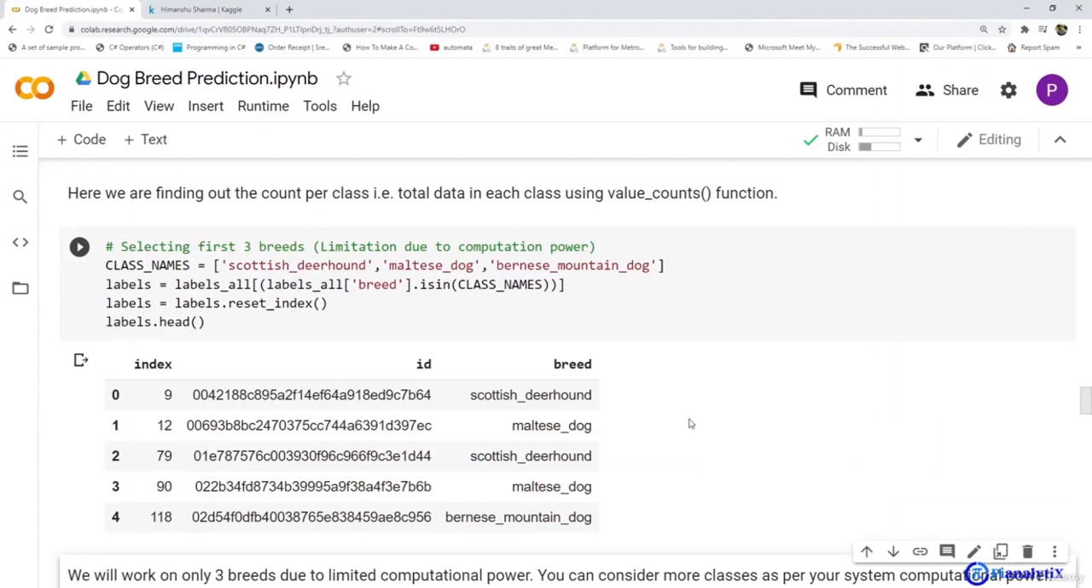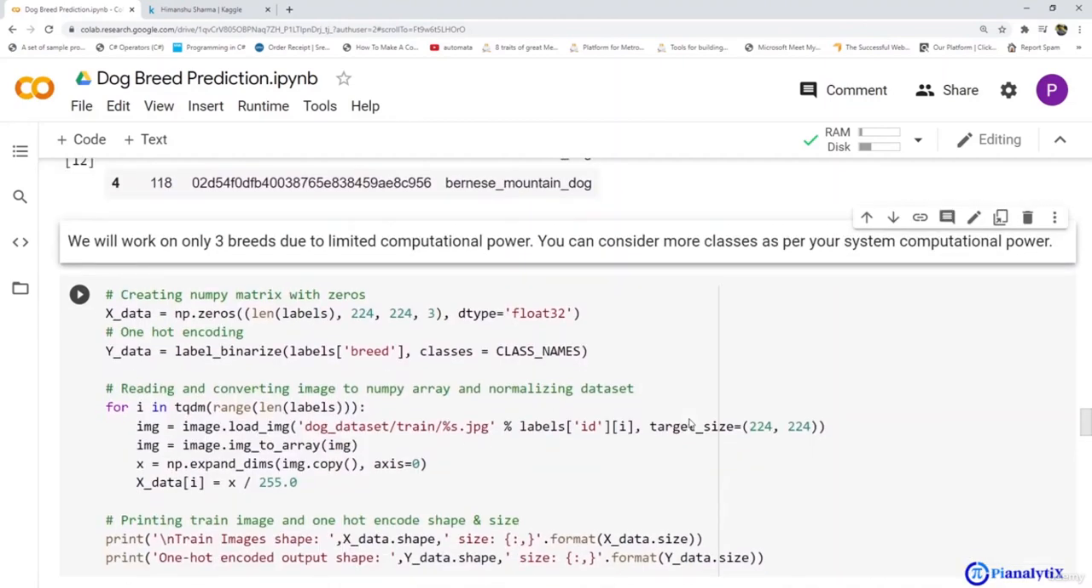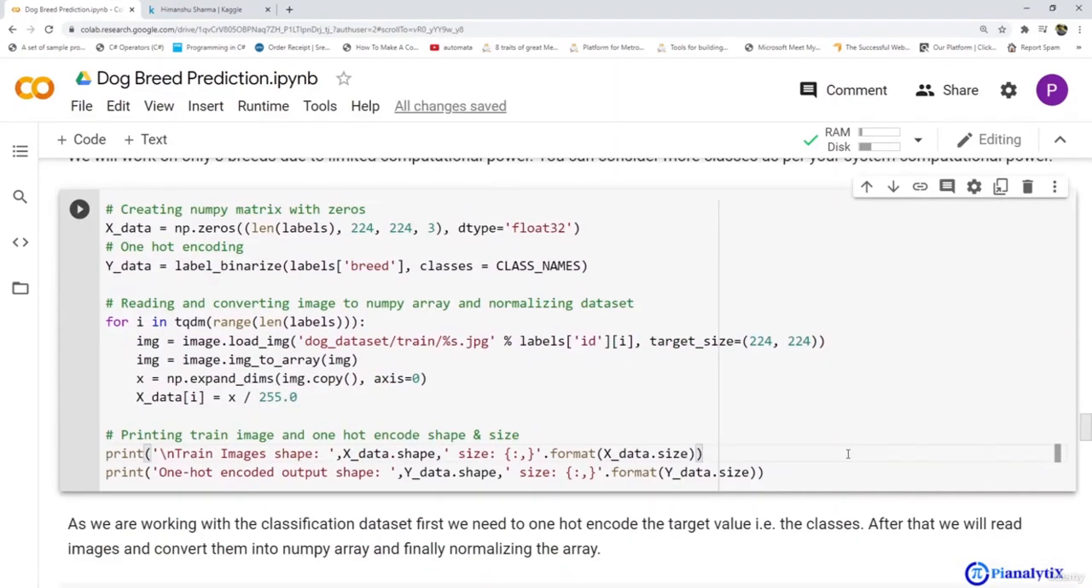So we have labeled our data according to the classes of the dogs we have selected. We'll work on only 3 classes, that is Scottish Deerhound, Maltese dog, and Bernese mountain dog. So this data is the classification dataset. So we need to one-hot encode the target value, that is the classes of the dogs. After that, we'll read all these images and convert them into a numpy array because we need to normalize them. So this is the X data. We are creating a numpy matrix with zeros in it. Similarly, we have one-hot encoded the Y data using the LabelBinarizer function.